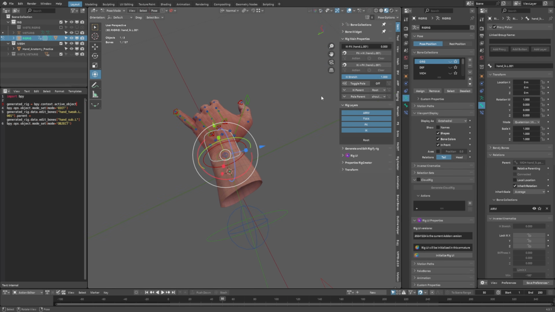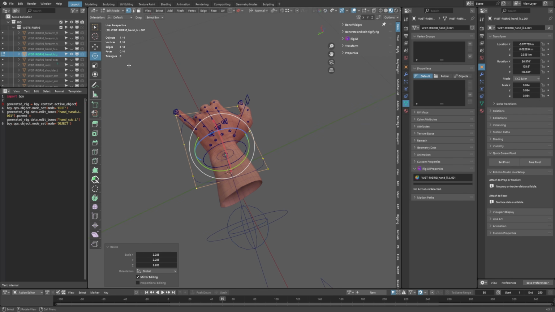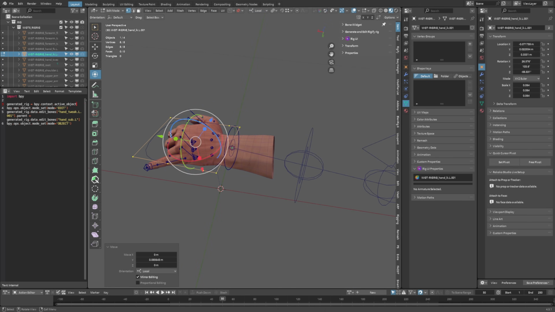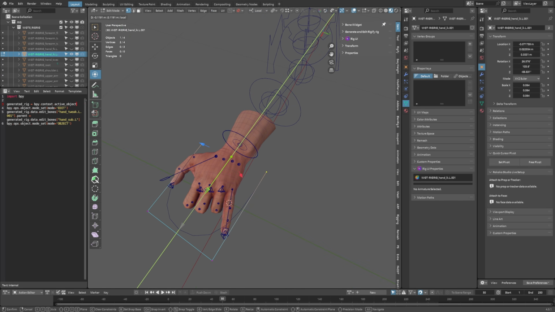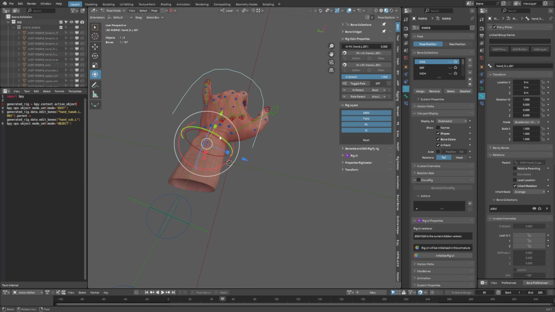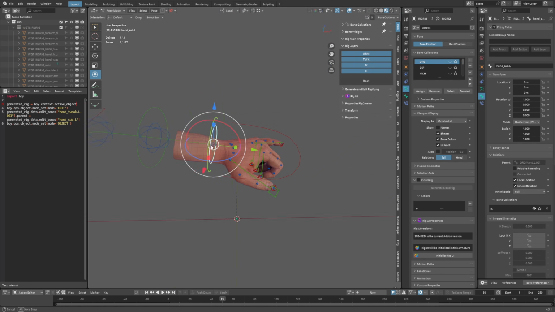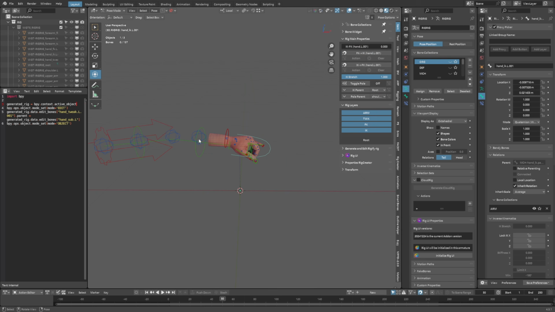The stretching is working fine. I'm just gonna change this widget for better understanding. Now we have the master IK. We have our tweaks working fine, and it's been successfully incorporated.